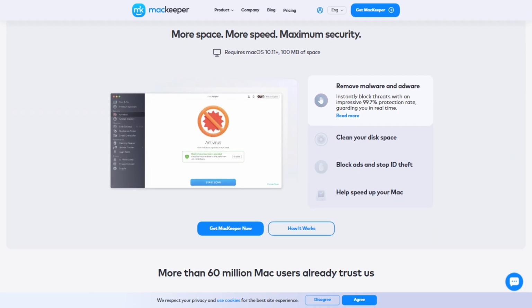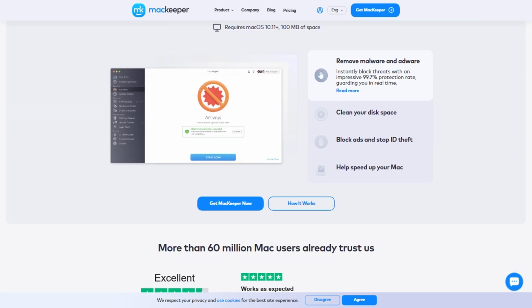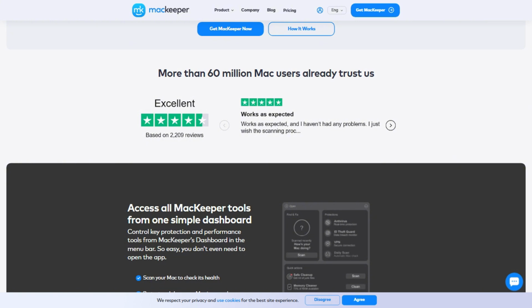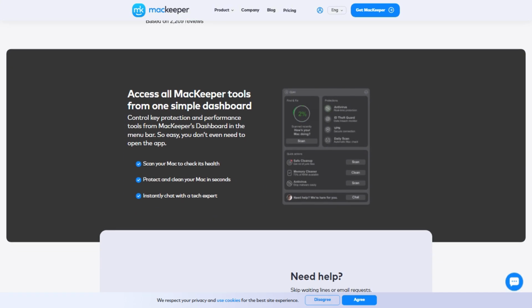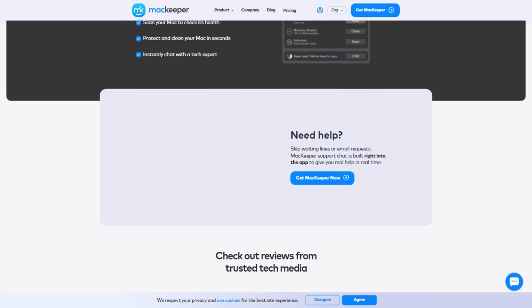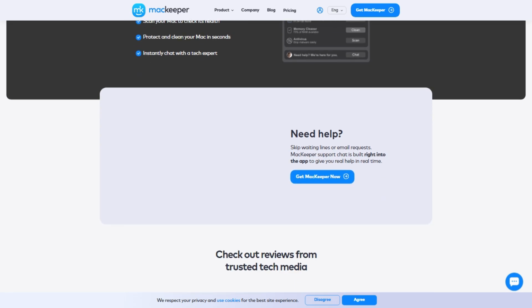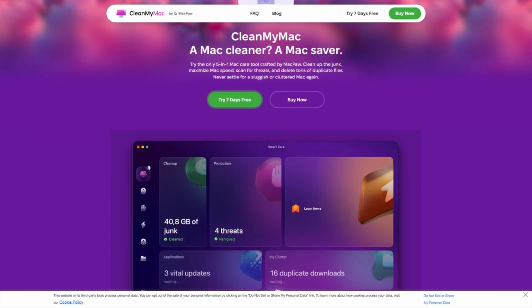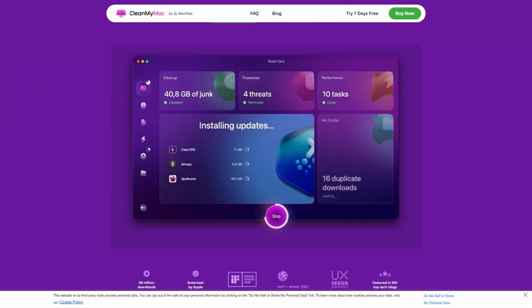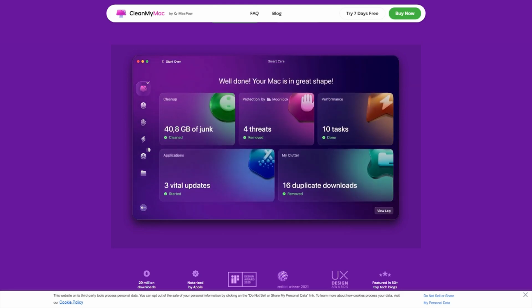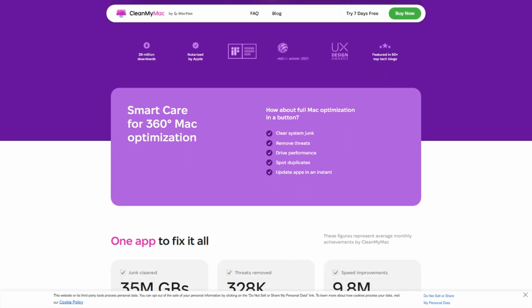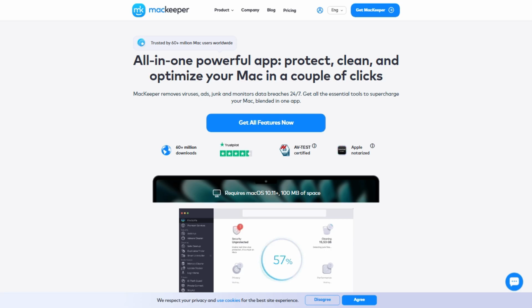Here's the reality check, though. Most Mac users don't need enterprise-level security. macOS is pretty secure out of the box. If you're just browsing the web, using standard apps, and practicing basic digital hygiene, CleanMyMac handles 90% of what you actually need. However, if you're running a business, handling sensitive data, or just want that extra layer of protection, MacKeeper's comprehensive approach might be worth the investment.